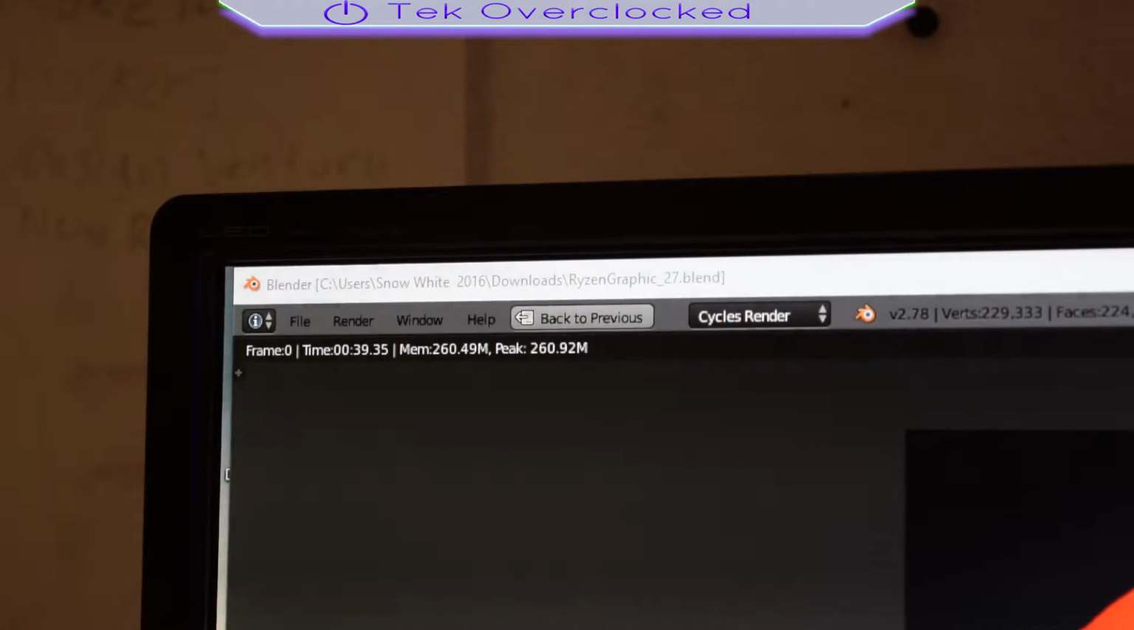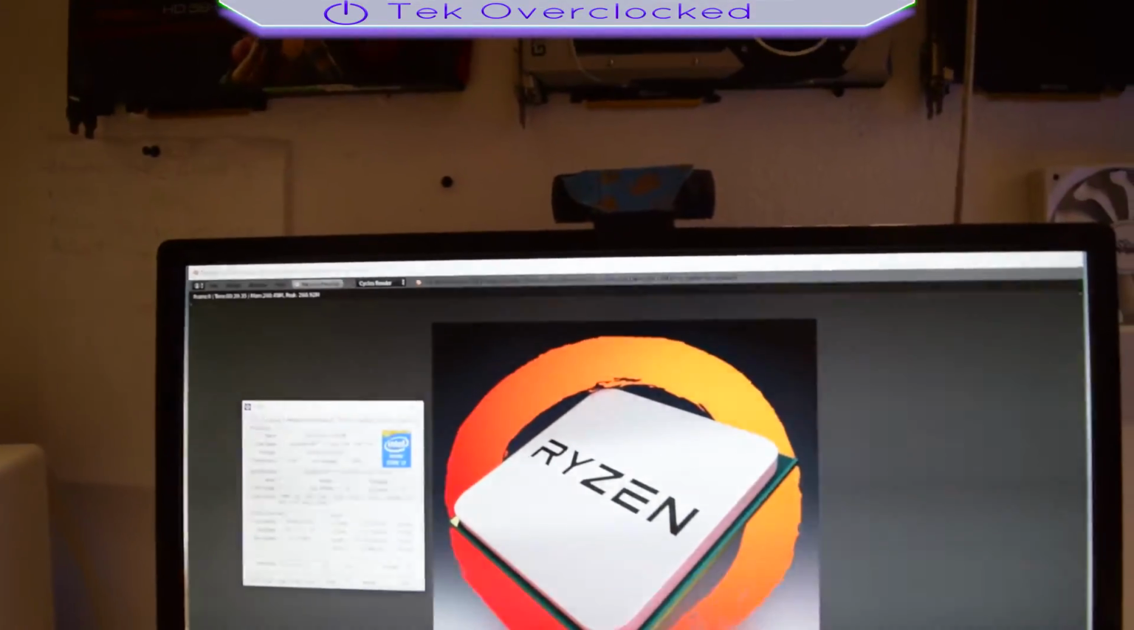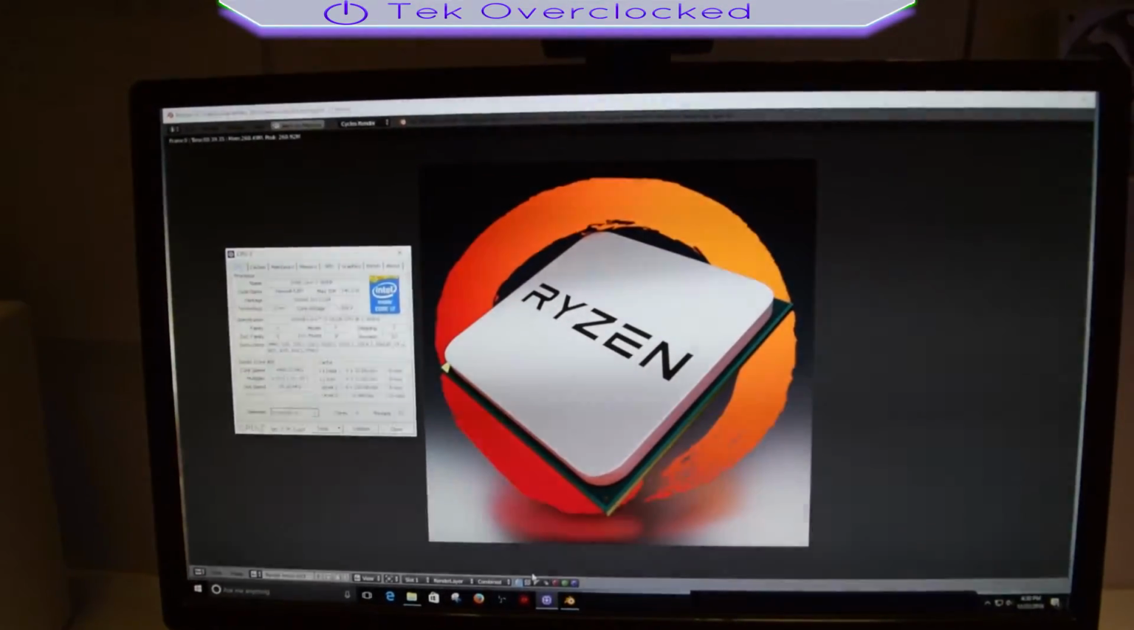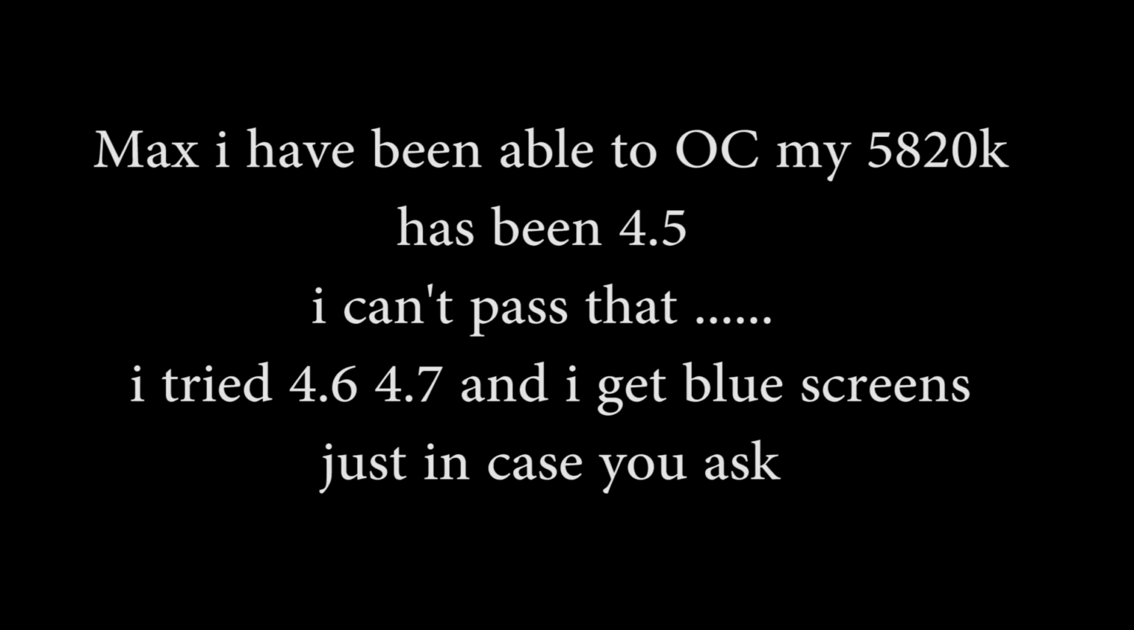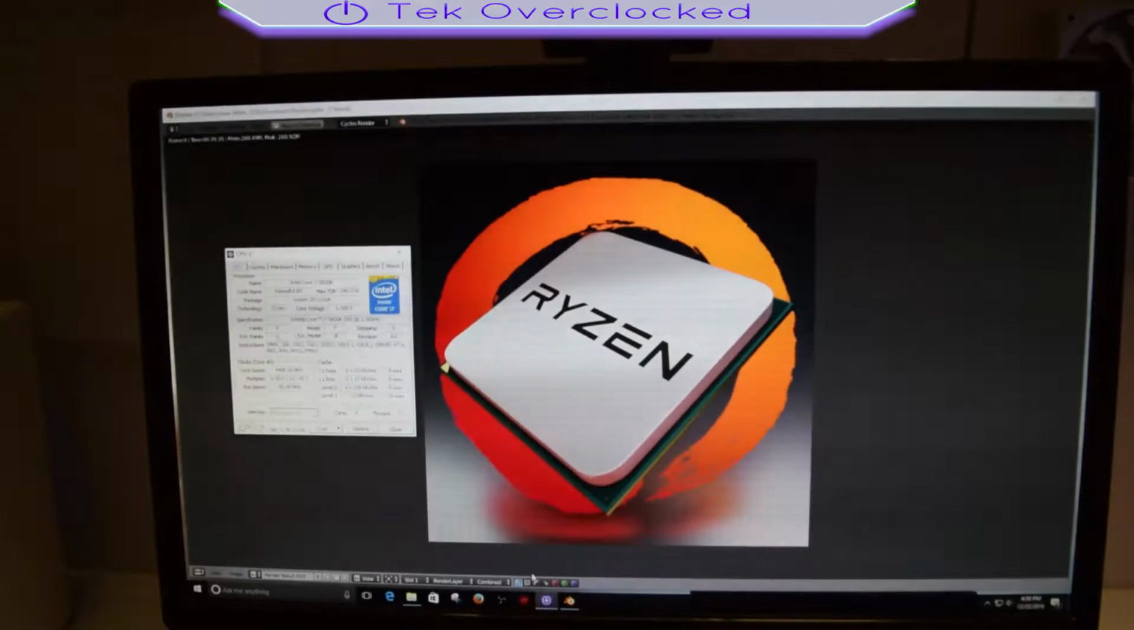So pretty much 39. Now have in mind that I'm going against an 8 core processor, 16 threads. The i7-5820K, it's a 6 core processor, 12 threads. And well, I was able to get it done overclocked to 4.5 gigahertz at 39 seconds. I still can't beat it even overclocked. But, you know, at 4.5 gigahertz, I almost matched the performance of an 8-core processor. So, that is pretty cool, I think.